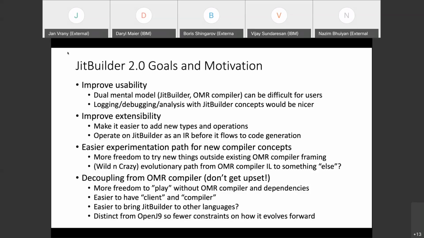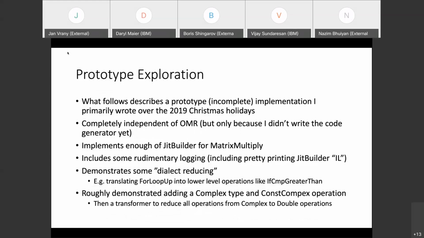All right. So as I mentioned, over the last Christmas holidays, I used some of my time to start prototyping and creating a relatively independent implementation of a new kind of JitBuilder, which is largely incomplete, but it was complete enough to run a matrix multiply example that I've been working with, just because it doesn't have too many operations in it and doesn't do anything too wickedly complicated, but it does do control flow and it does operate on values.